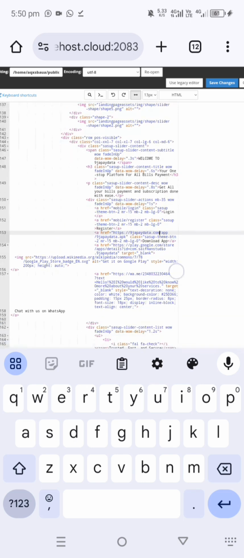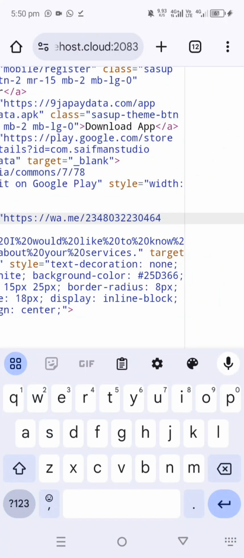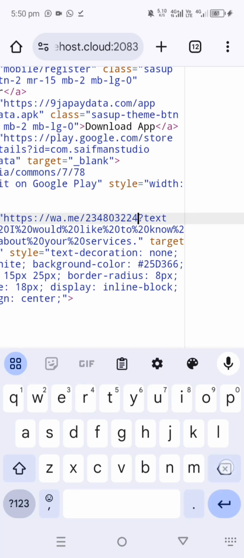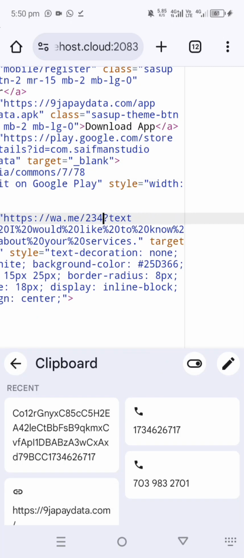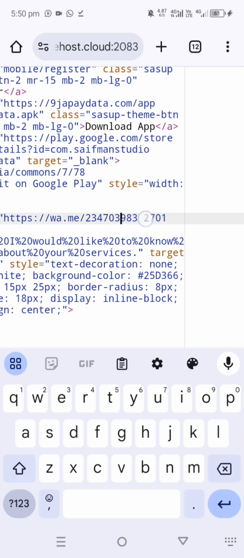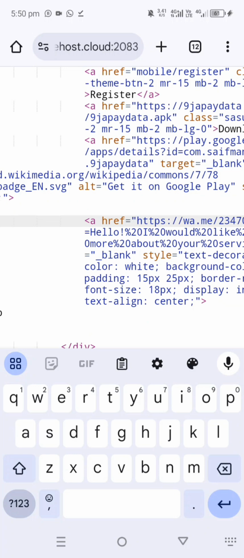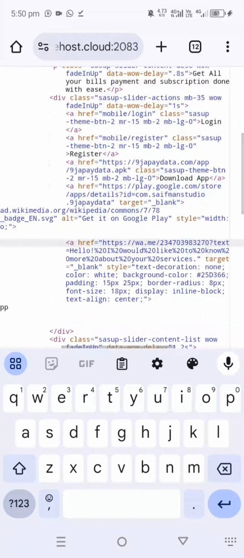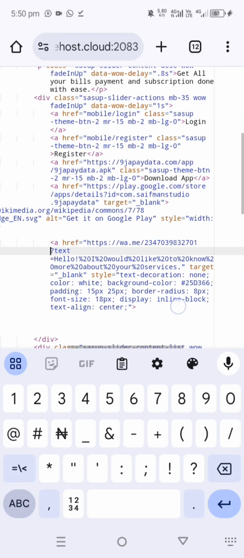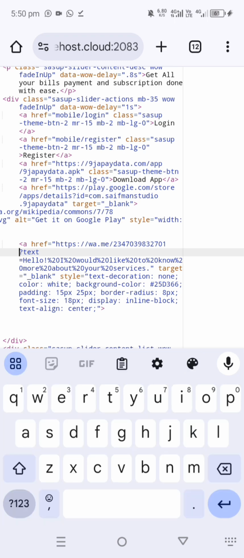And the WhatsApp button should be directed to your WhatsApp, so let me change this number to be the number of the user. This is the number of the user. Let me remove the spaces. So this is the number of the user. I think one is the 27.